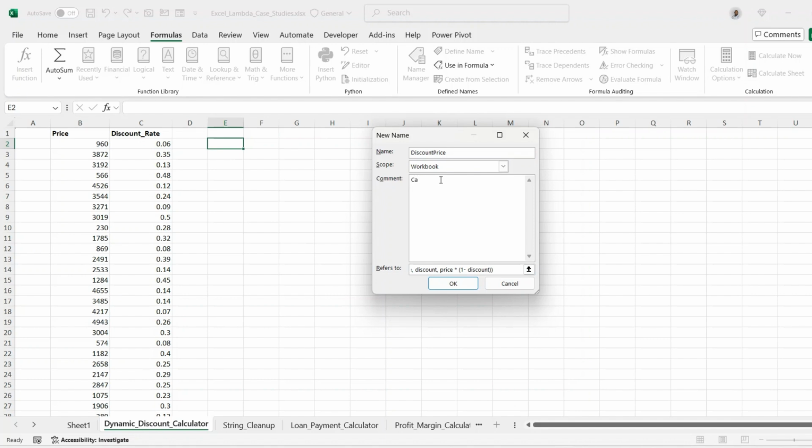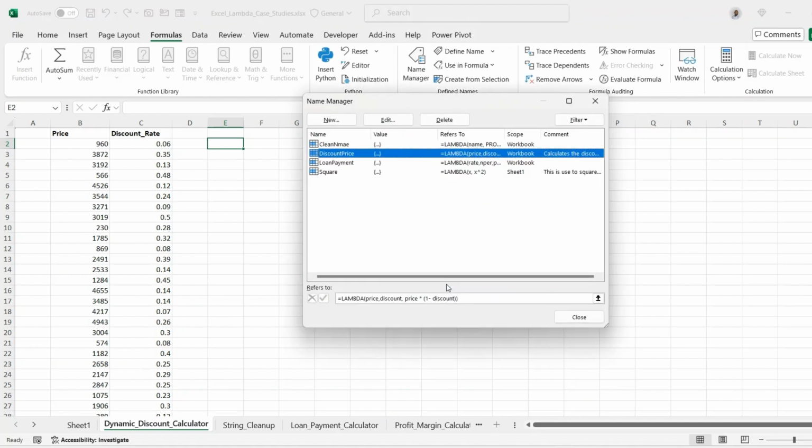We say calculate the discounted price based on the original price and discount percentage. Alright, press OK. We have just created the discount price function.